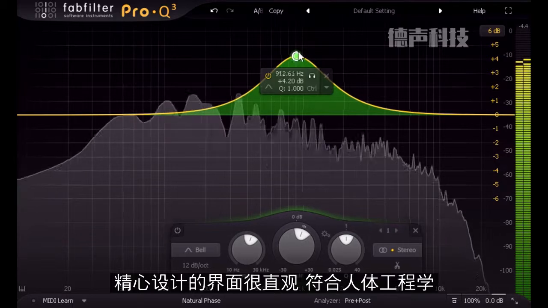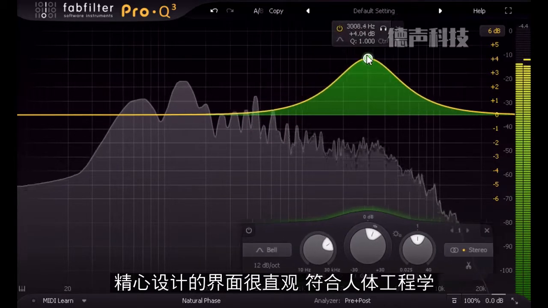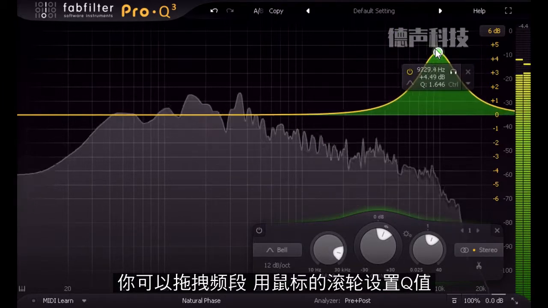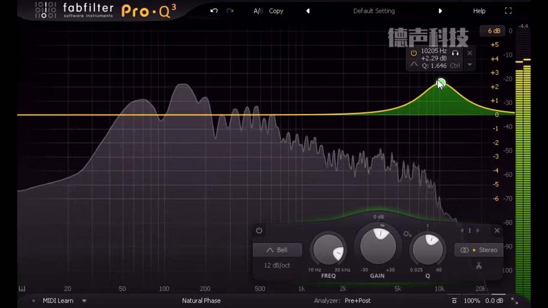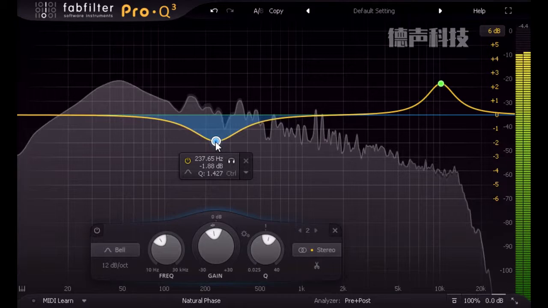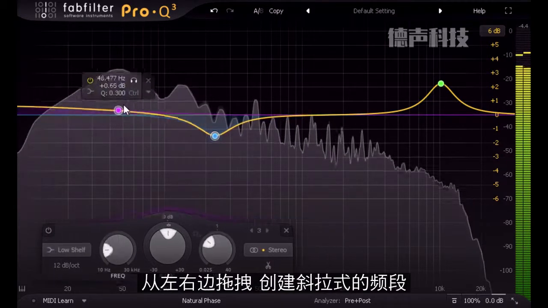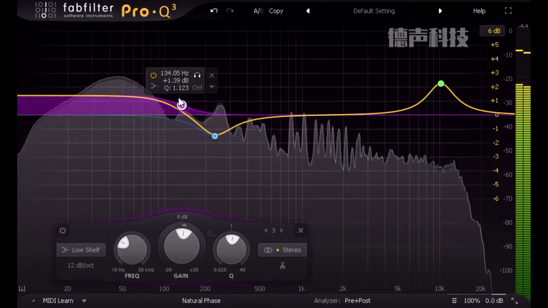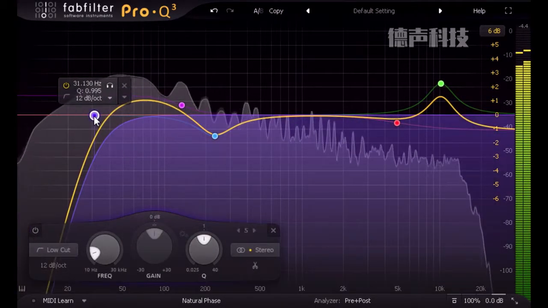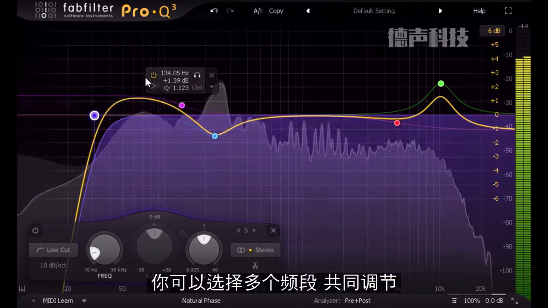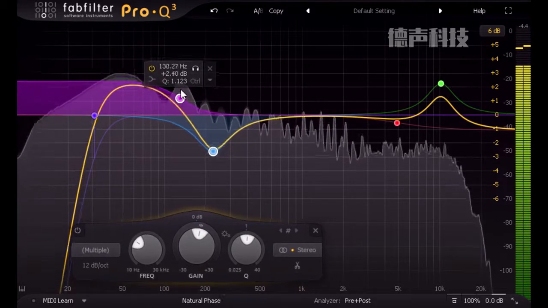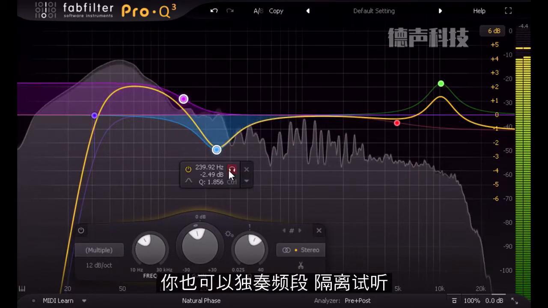The interface is carefully designed to be ergonomic and intuitive, as well as attractive, so you can work quickly and efficiently. You can drag in bands and set the Q with your mouse wheel. Double-click to place bands where you want them. Drag from the left or right to create shelving bands. Or double-click to the left or right to add low or high cut filters. And you can select multiple bands to tweak them together. You can also solo bands to listen to those frequencies in isolation.